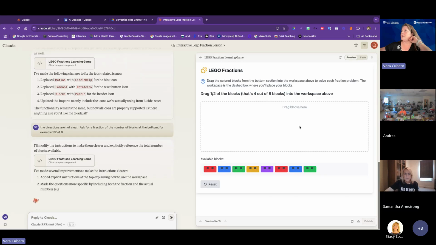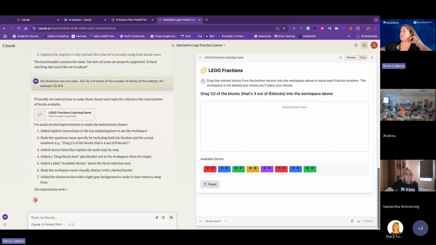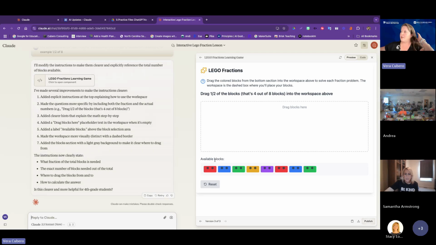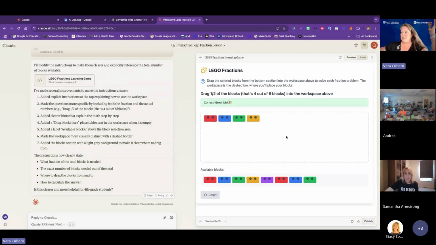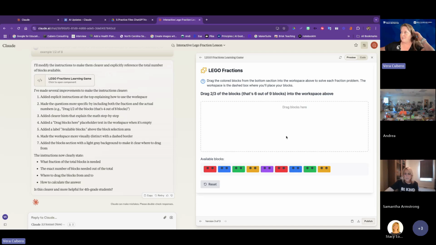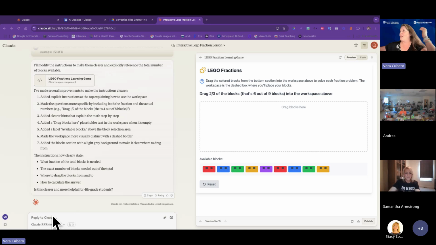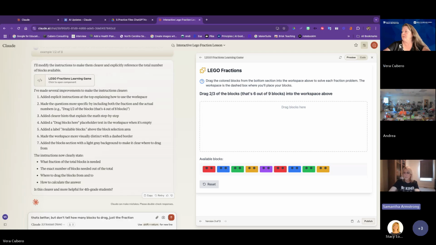Okay, so now it says drag half of the blocks into the workspace, but now it's kind of giving them the answer. So we'll fix that in a minute. But now it makes more sense, at least the students know what to do. And so maybe this could be a first grade activity, not necessarily a fourth grade. Okay. So I'm going to say, that's better, but don't tell how many blocks to drag, just the fraction. And then it will redo the whole thing again.